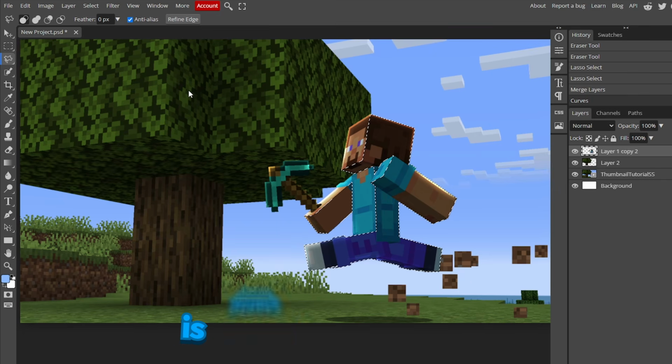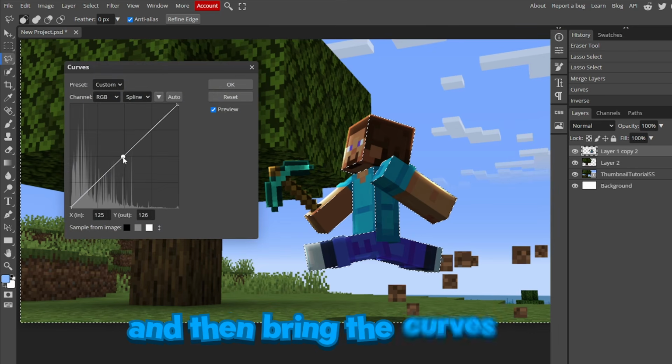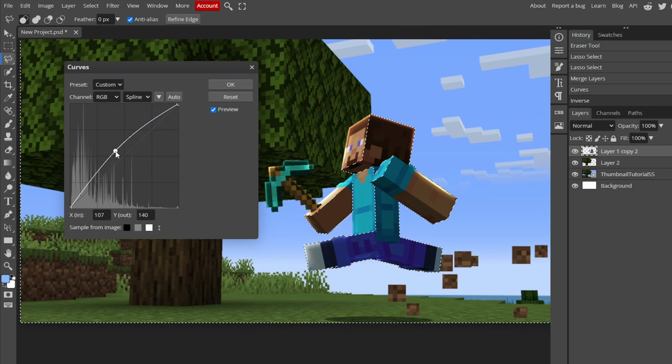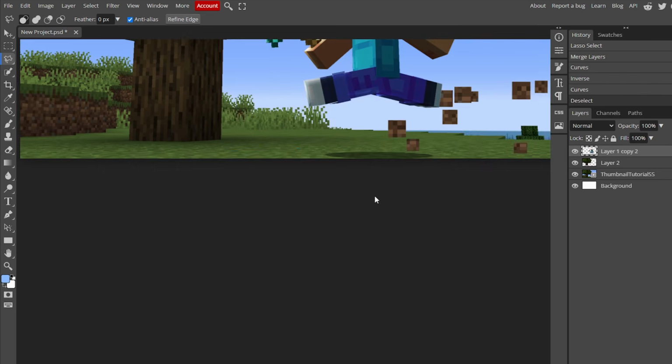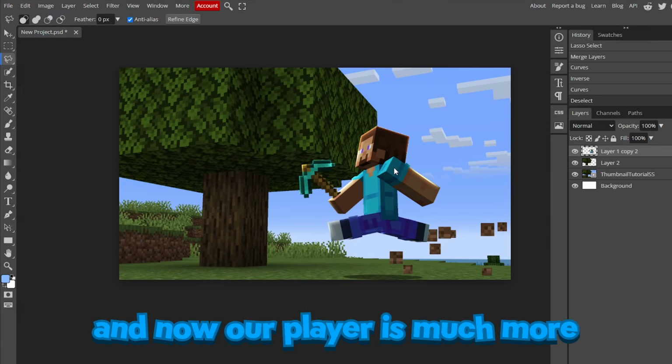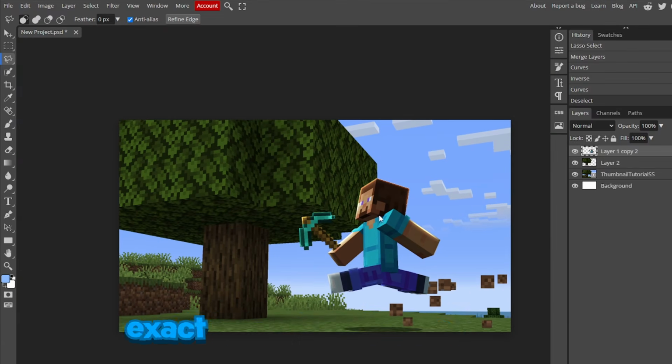Now what we want to do is invert the selection. To do this, click Control, Shift, and then I. Now go back to Image, Adjustments, Curves, and then bring the curves up. After this, we can deselect, and now our player is much more defined and looks a lot better than before. Now all we have to do is do the exact same thing for the tree.